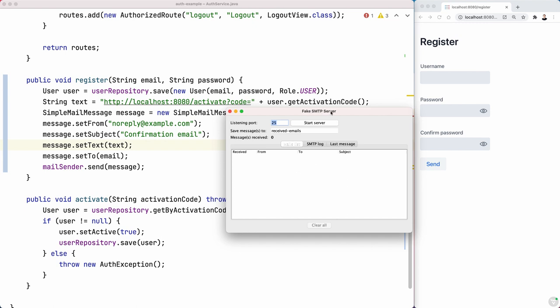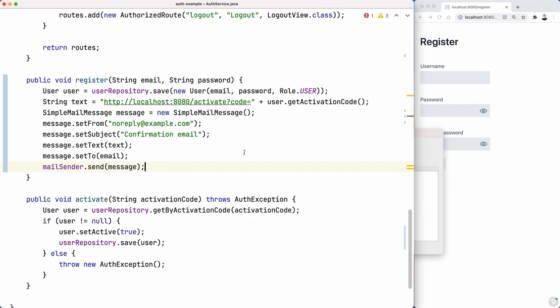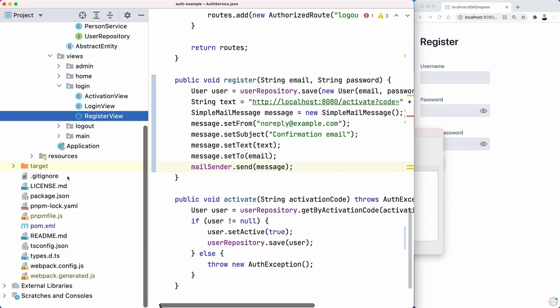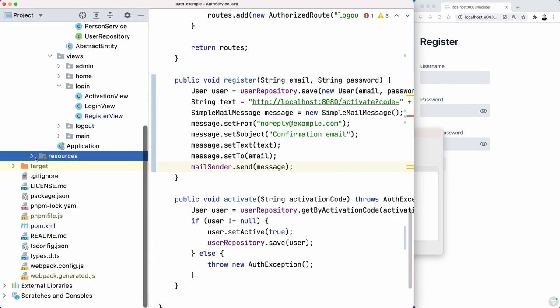And it uses this protocol to do it. So we need that server. You probably would use something like Gmail or Yahoo or any other provider, but for simplicity, we're going to use this fake SMTP server. Then we need to configure the location of that server.